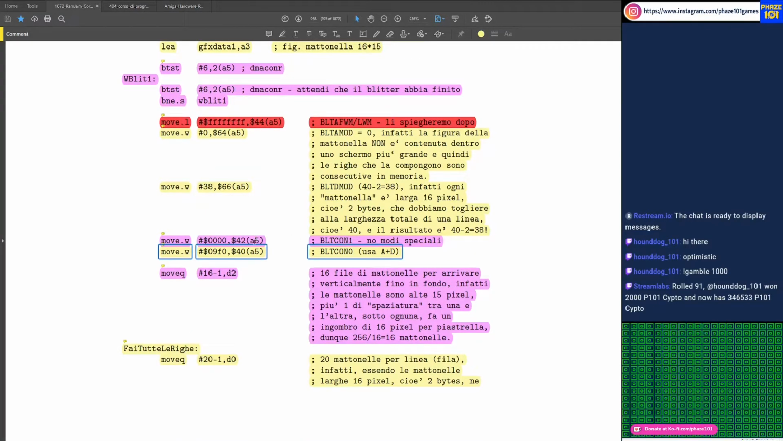BlitCon 1, for now, I will come to this register. For now, accept that we're not using any special modes. We're always using area mode on the blitter, so that means we're copying an area to somewhere else. We're not using line mode. We are copying a block of memory from one place to another, so this is the value that we need to have.